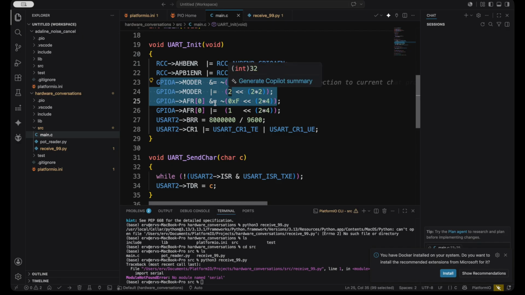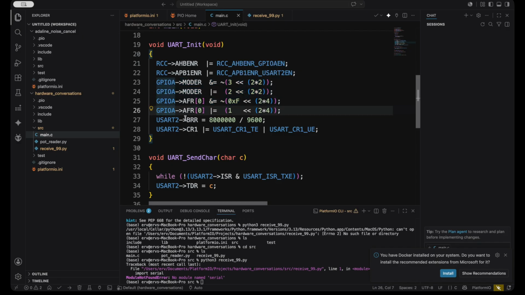Next is this particular value, 8 million divided by 9600. What we do here is set the baud rate. BRR stands for baud rate register. 8 million is our clock speed, that is 8 megahertz. If we divide that by 9600, that gets us our desired communication speed. And this tells USART2 exactly how long each bit should last.